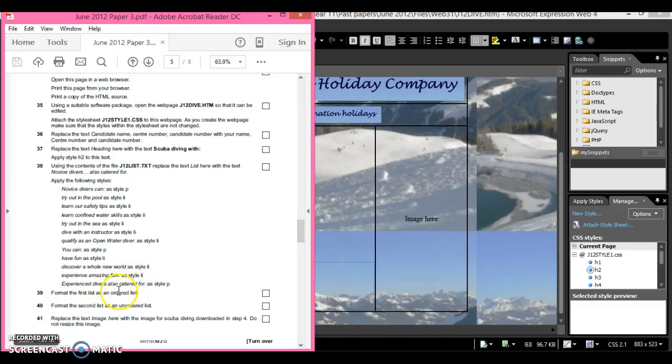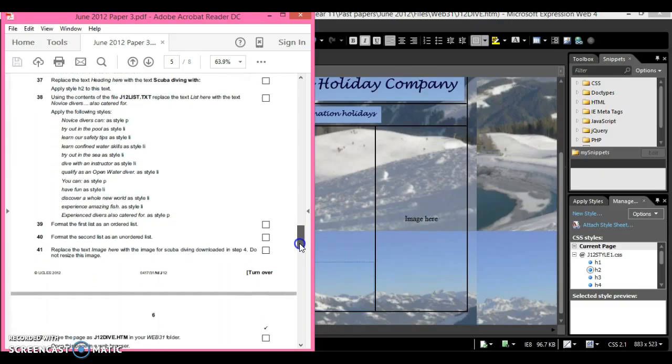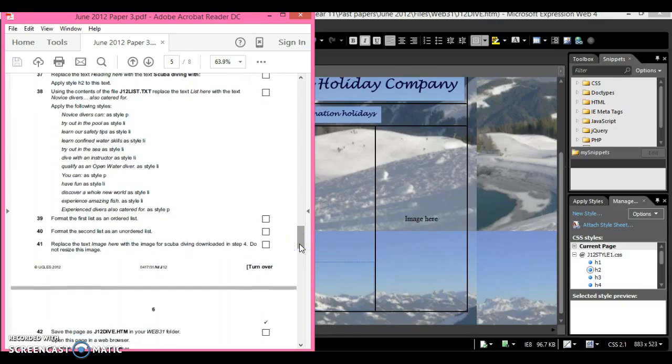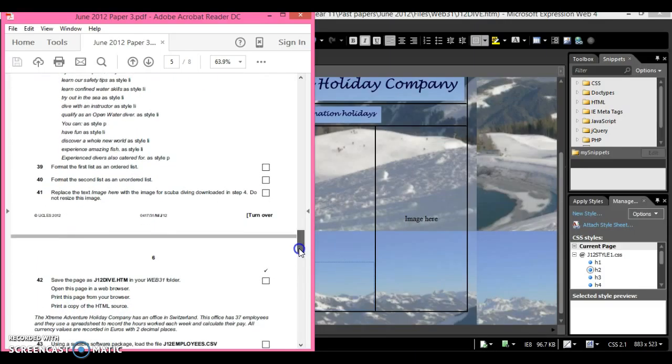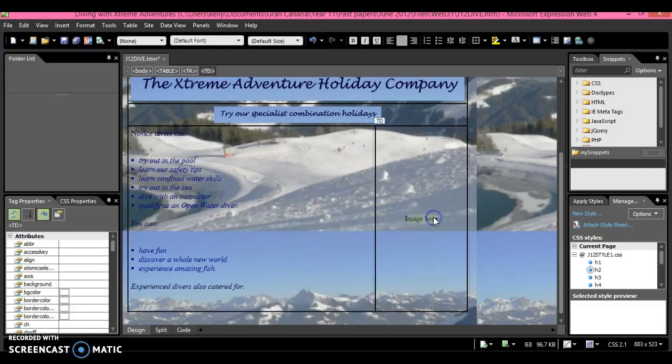Right, so now it says format the first list as an ordered list. Okay, so yeah, I think it's done that. Format the second list as an unordered list. Right, I think I'll come back to that. Replace the text image here with an image of a scuba diver downloaded in step 4. Do not resize this image. Right, so, just image of the scuba diver.